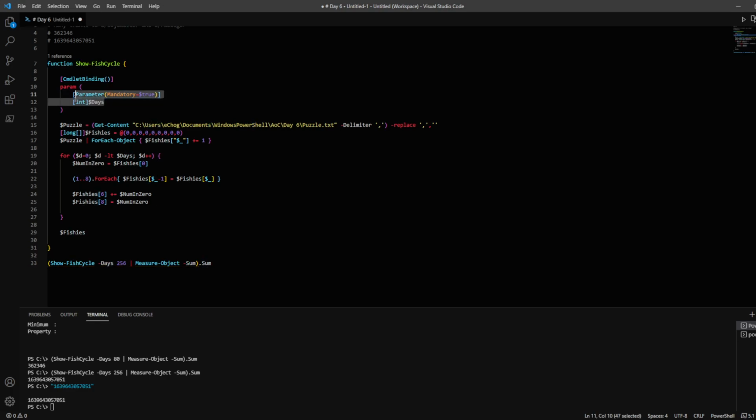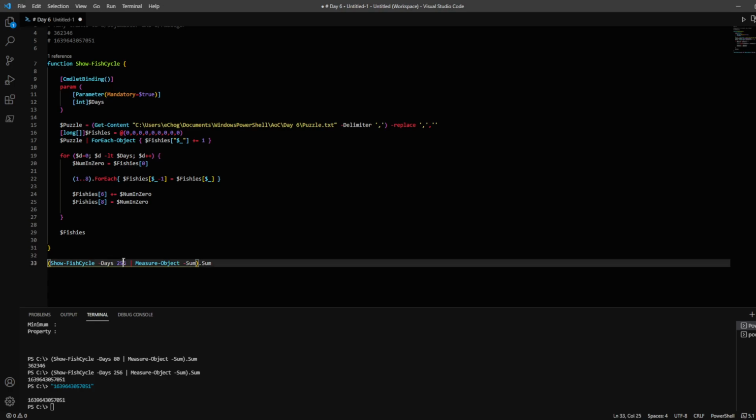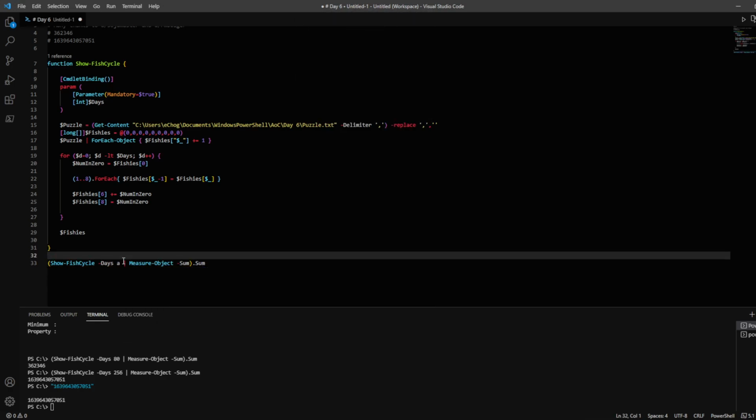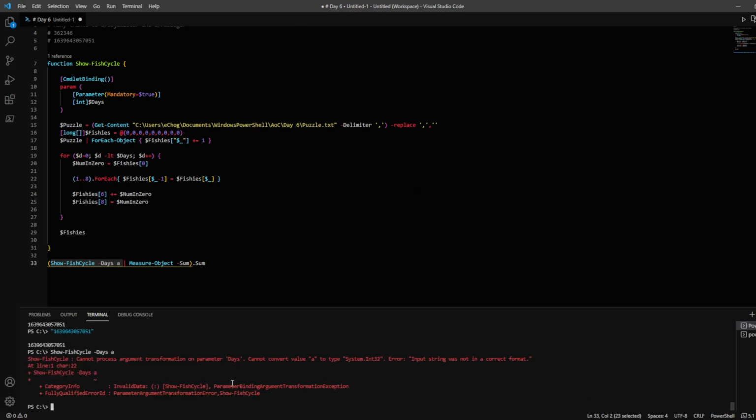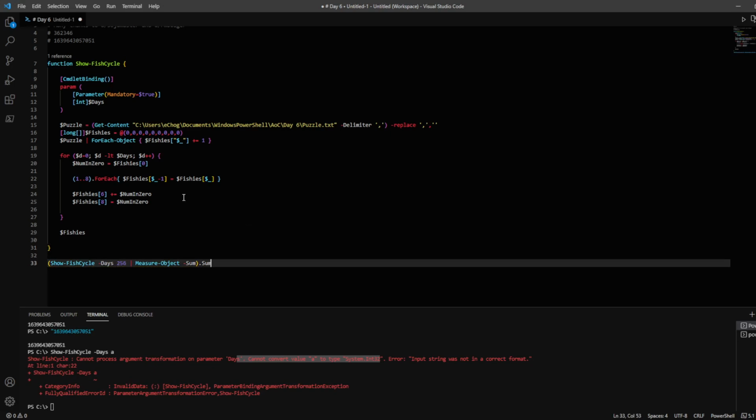And there's a lot more things you can do in these parameters. You can validate certain sets. You can make sure that people are only giving you integers, like in this case. So if I try to change this to a and rerun this bit of code, it'll tell me that a is not an integer and kick me out. So that's day 6.